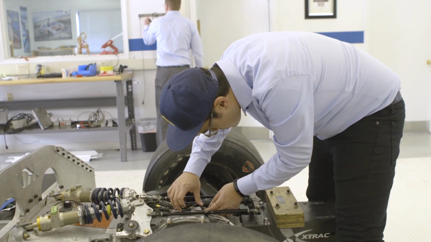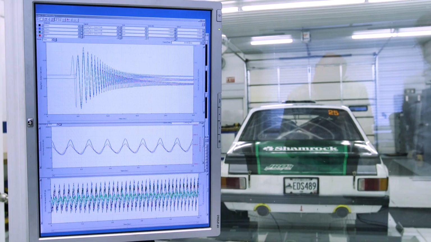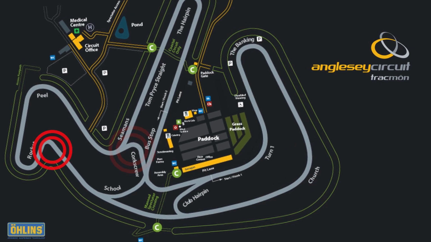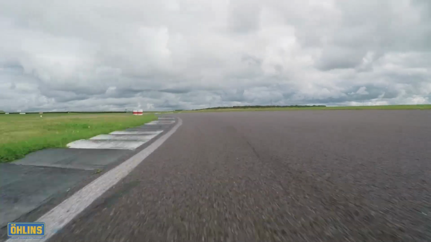We also don't require vehicles to have a data acquisition system. It's easy for us to generate a test file with information about the vehicle and the track provided by the team. For those vehicles that do have data acquisition, we can use it to simulate a lap or a section of a track they have data from.